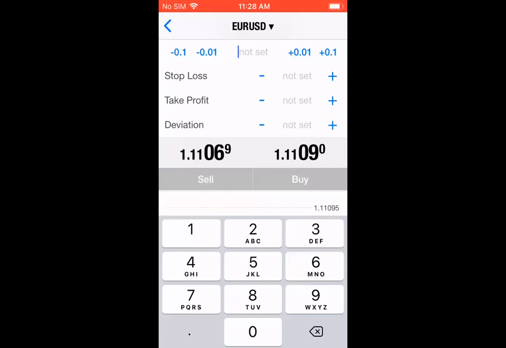If you're not familiar with what a lot size is, you should go back and watch the video on pips and lot sizes. I thoroughly explain that, and I also give you some recommendations on what lot sizes you should be using for the size of your account. So definitely go watch that video and check that out.